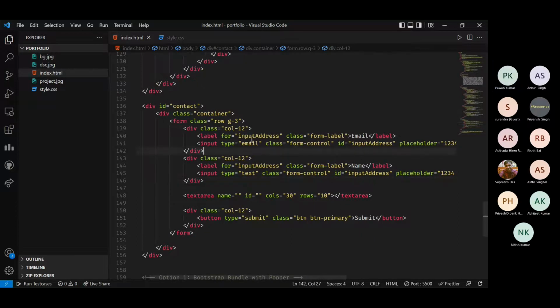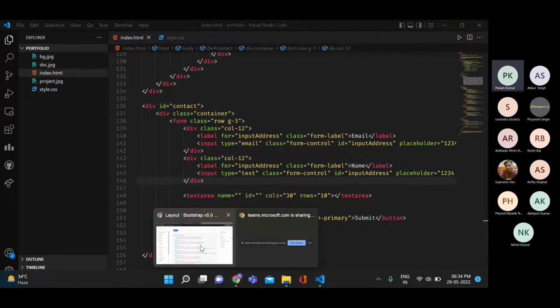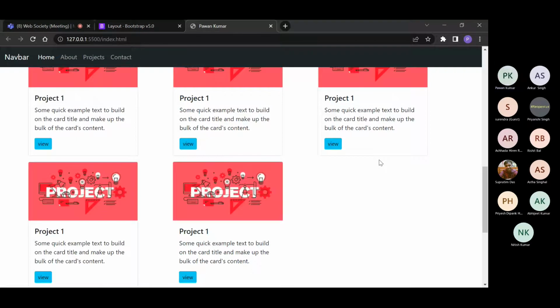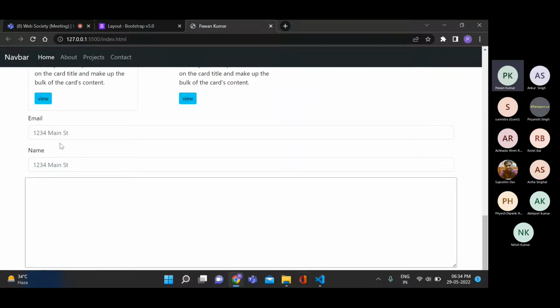Name. Let's see how it's looking. So on the bottom you can see this kind of form. Let us change this placeholder.